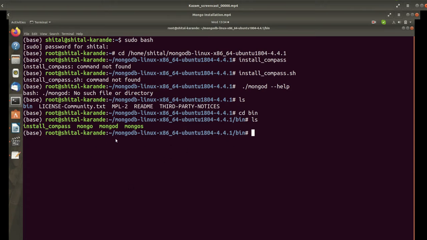So ensure that your Mongo Linux extracted folder is in the home, you have extracted that folder, and your current working directory is bin. After this, I can execute ./mongod. Why am I typing ./mongod here? Because this is the executable file. This is the runnable file for the Mongo server.